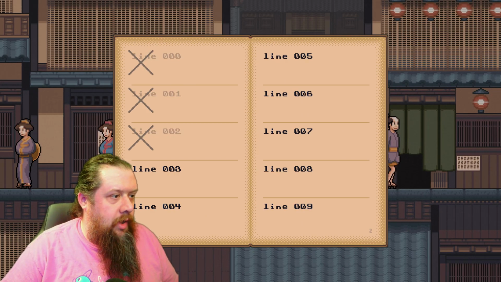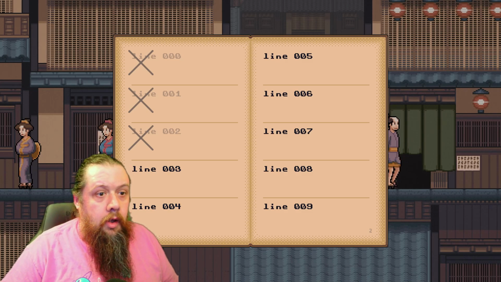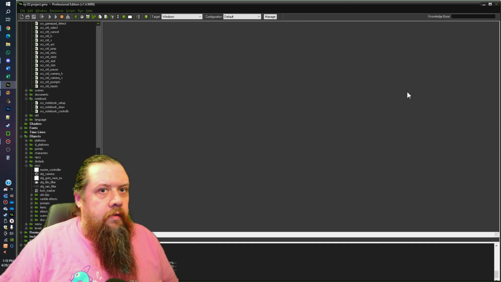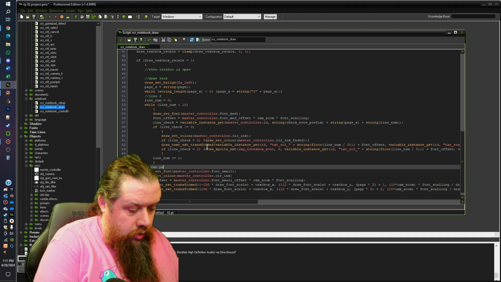Maybe push them out like 4 pixels and make them the ink color. I'm probably not going to have a front cover like Shenmue does. I don't actually care for that.